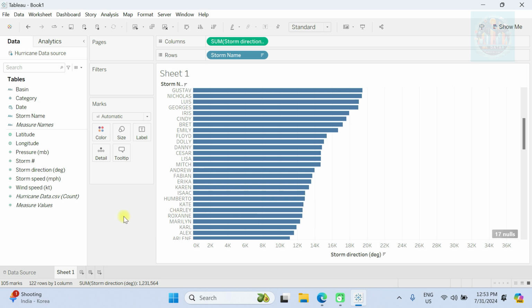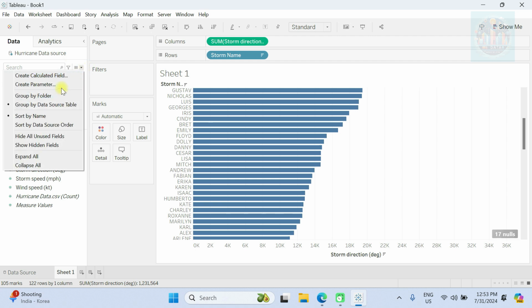So in this video we learned how to customize and clean up data in the data pane menu. You can also create a calculated field, parameter, group by folder, and sort by name. So that's all about this video.